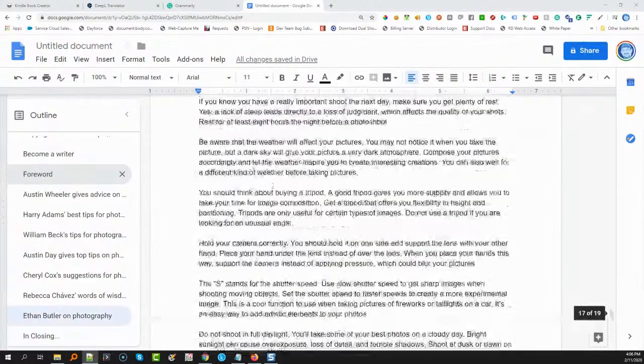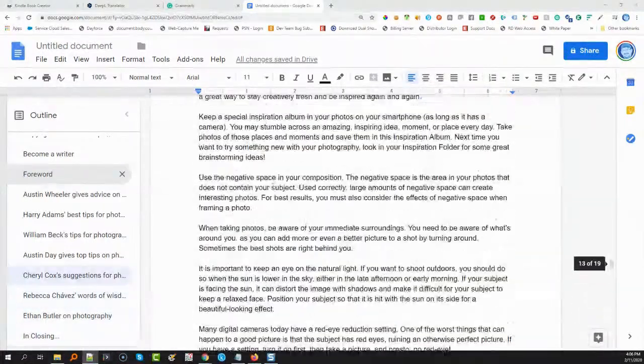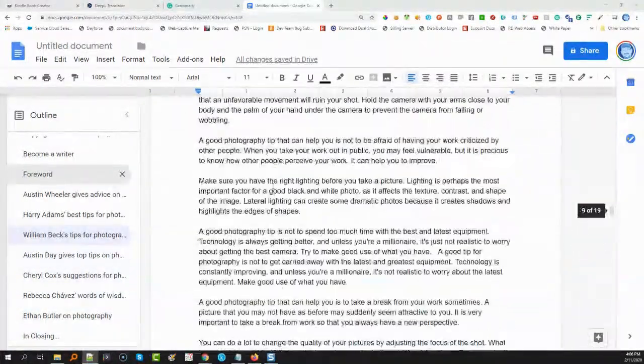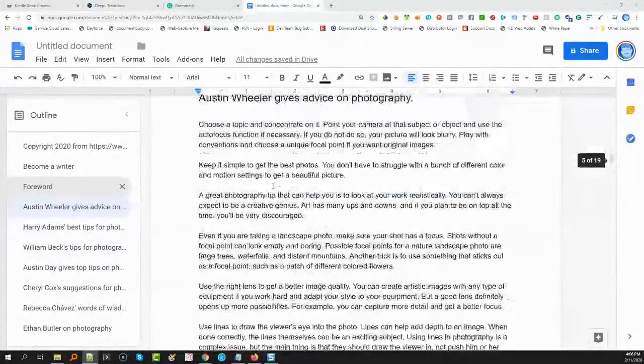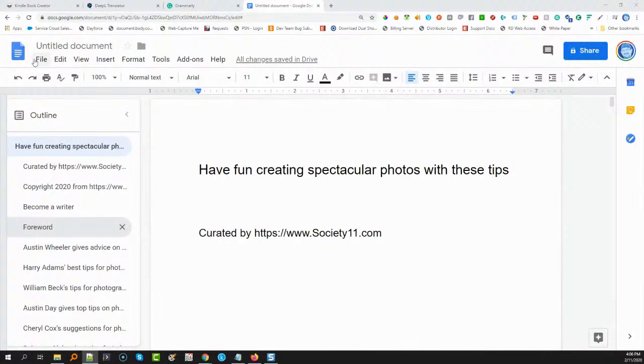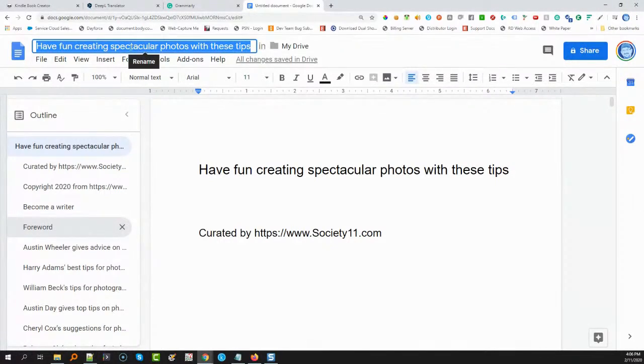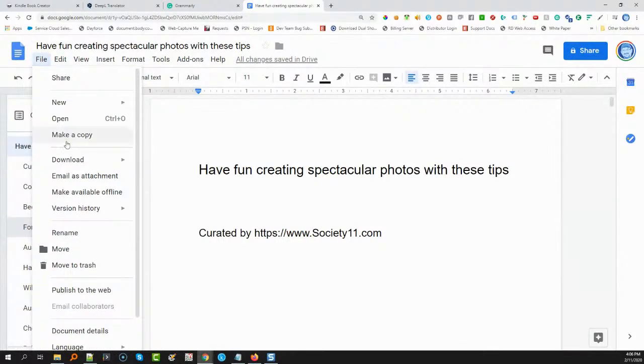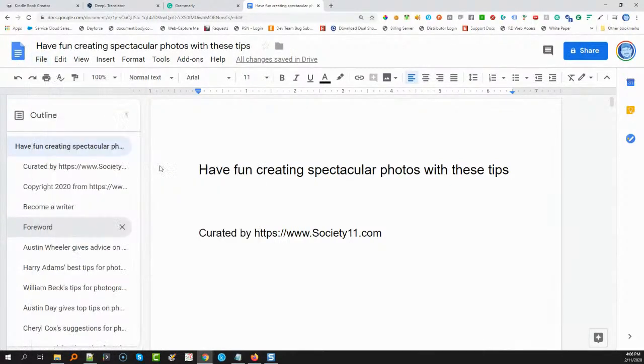Now that we have everything in the book pretty much done, we need to export this into a doc file. And it's really simple to do. I'm going to click on the title. So it's actually Have Fun Creating Spectacular Photos with These Tips. File, download, Microsoft Word doc. And there it is. It has downloaded.